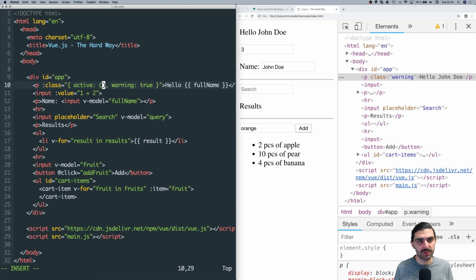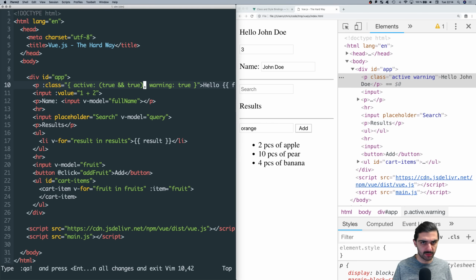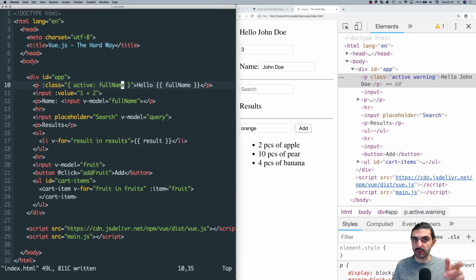So we should be able to say true and true here, for example, and that should render the active class. It does, and we get the active class and the warning class. Let me remove the warning class just to simplify things. This piece is actually an expression, which means we could even do something like full name, because it's probably working with truthy and falsy here.